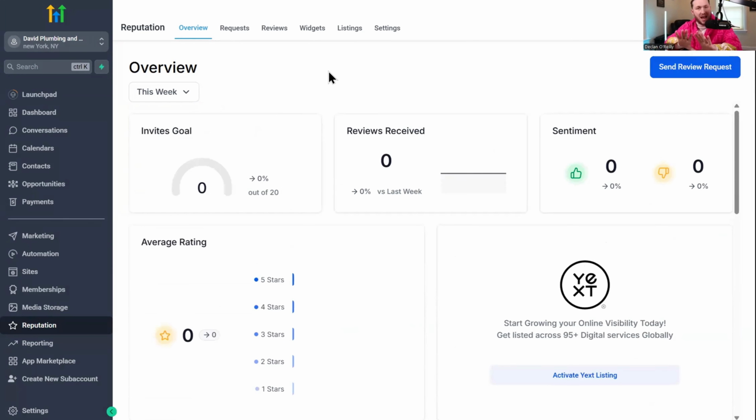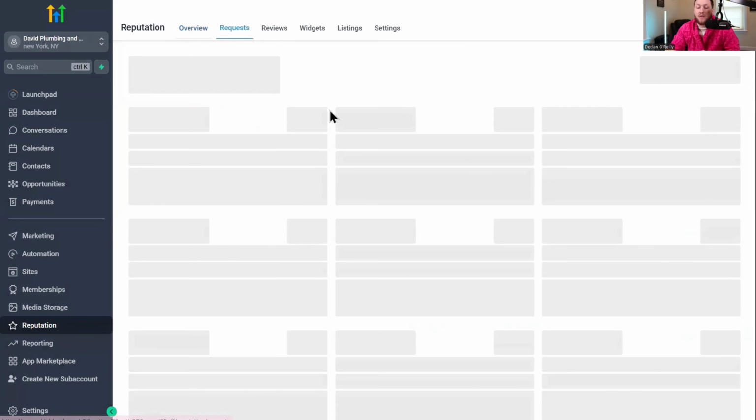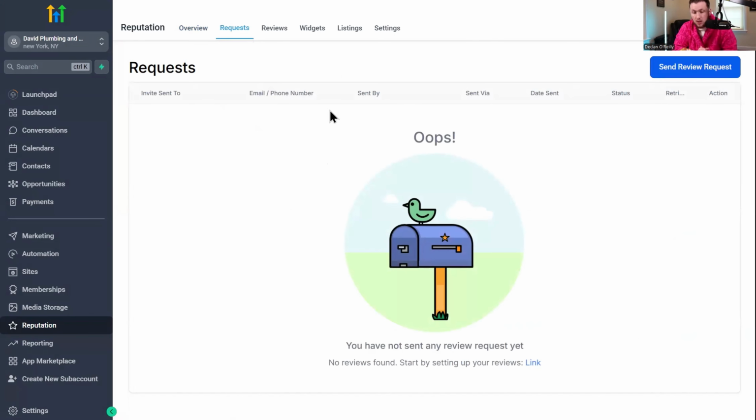Simple as that. It is just a broad overview of your analytics. Then you have requests. So this is all of the requests you've sent out to get reviews. It'll have them all listed just like this. And it will show you who it's sent to, the email, the phone number, sent by, how it was sent, the date, the status, and all that simple stuff just like this.